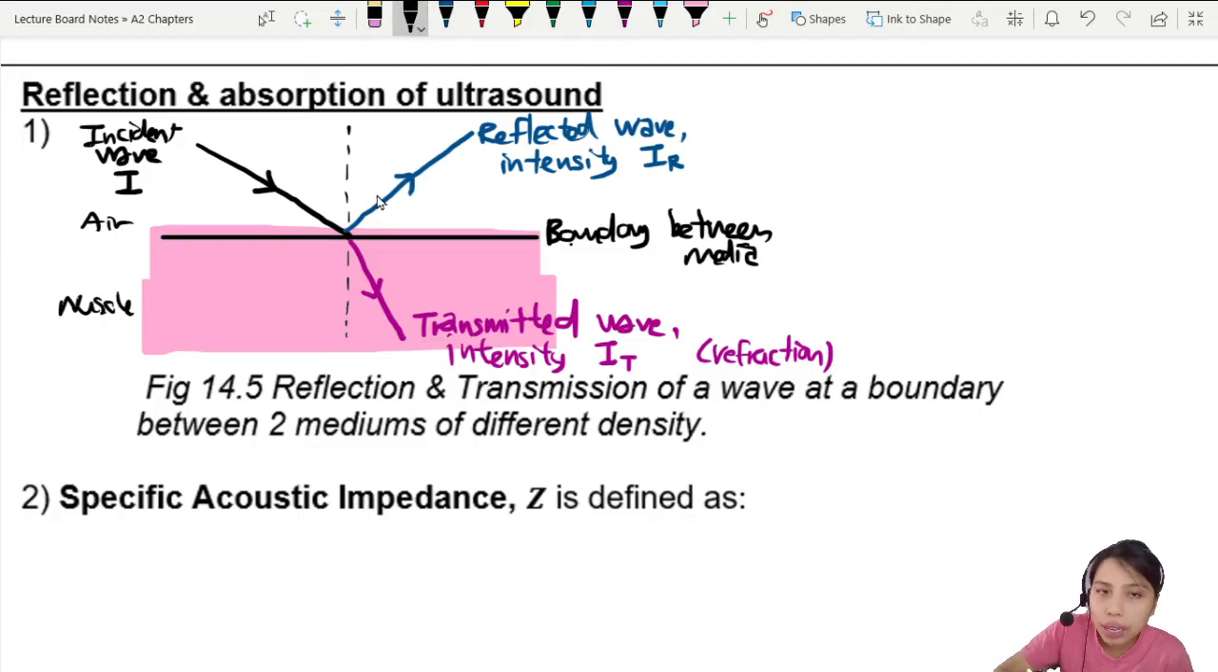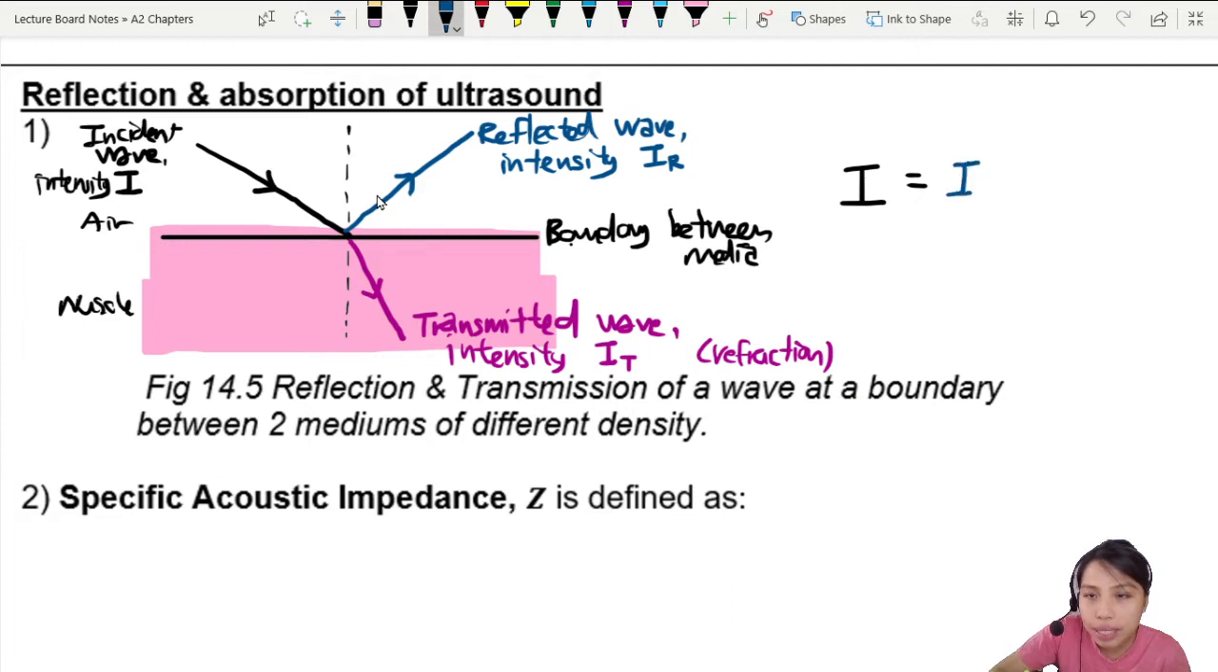So how these intensities all relate is that the incoming incident intensity, I, I forgot to label that here on the left side. So intensity I is going to be the sum of the reflected intensity plus the transmitted intensity, all added up together.